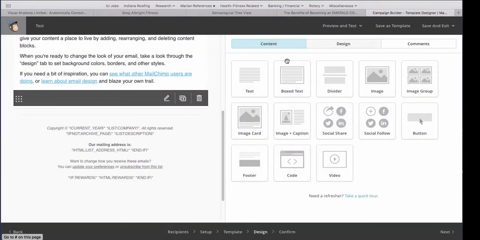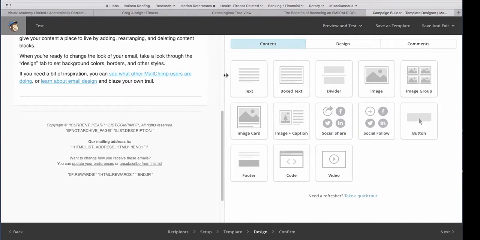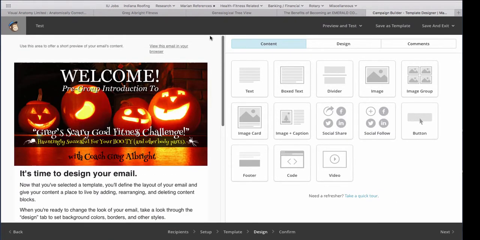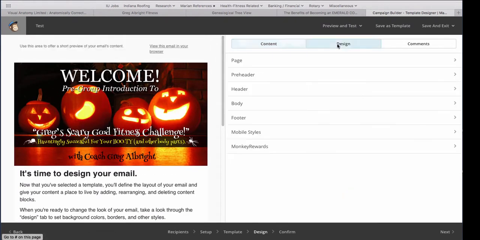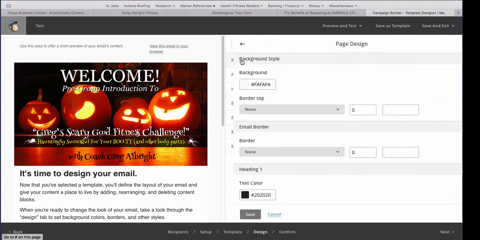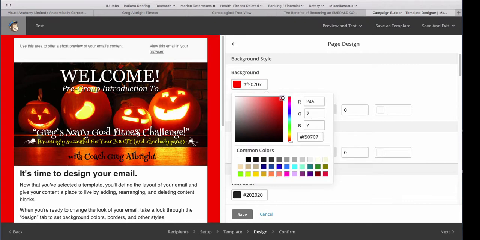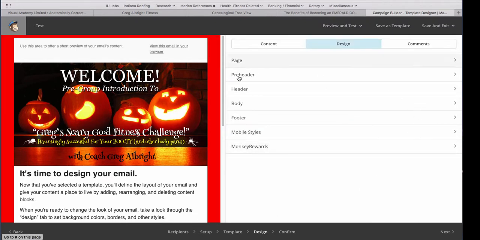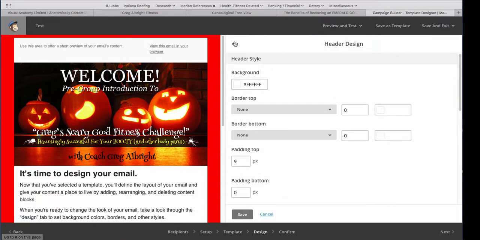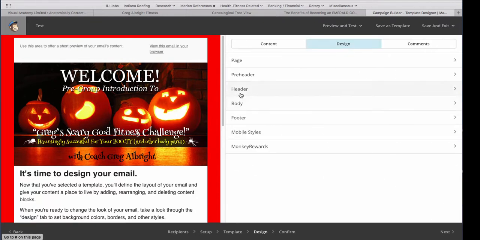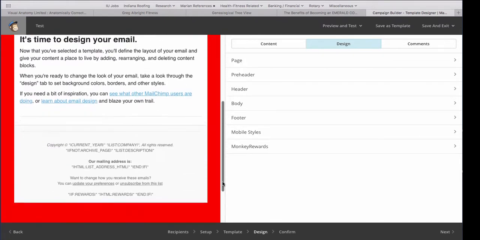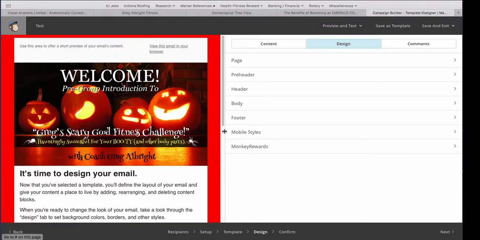Additionally, you can change the entire look and feel of the design by clicking design and then going through each of the areas here. So let's say you wanted to change the background color of the page to red. You can do that. There are font styles, footer style. There's all kinds of really great things. So when you're done and you feel like you're done, you click next.